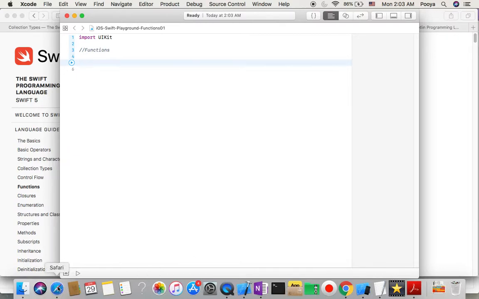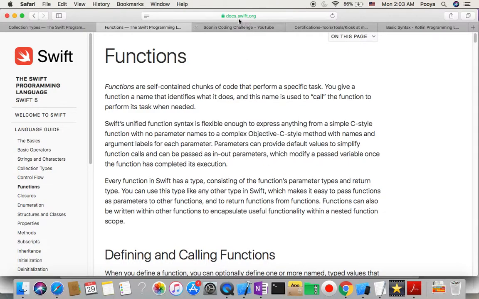I use docs.swift.org, which is the best source, actually the most complete source for functions in the Swift language. Let's start with the brief that we get in any section for any subject. So for functions, this is the brief, and below we'll go into the details.